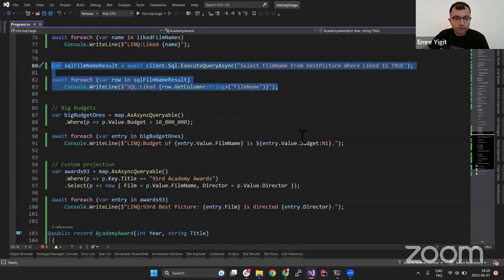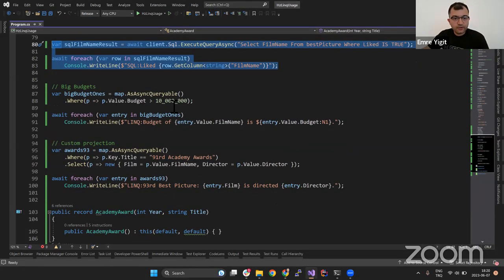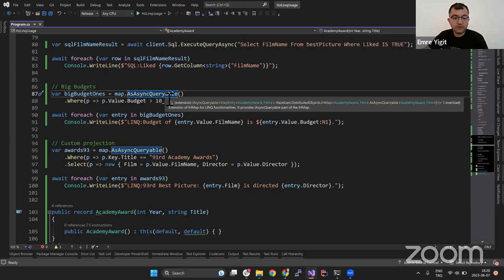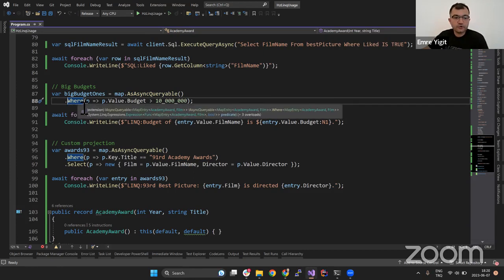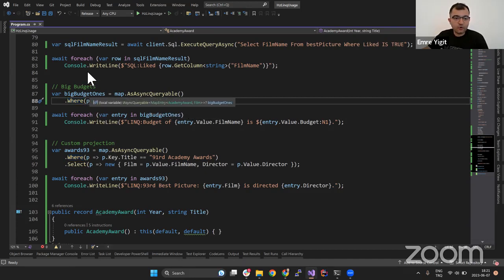And let's continue with another example. Let's say we would like to fetch some big budget movies. So as you can see, I just called AsAsyncQueryable, which leads to the LINQ functions, which enables me to access the LINQ functions. So I call the where, and I would like to get the value type, which is the film budgets bigger than 10 million. And I get the same object here.